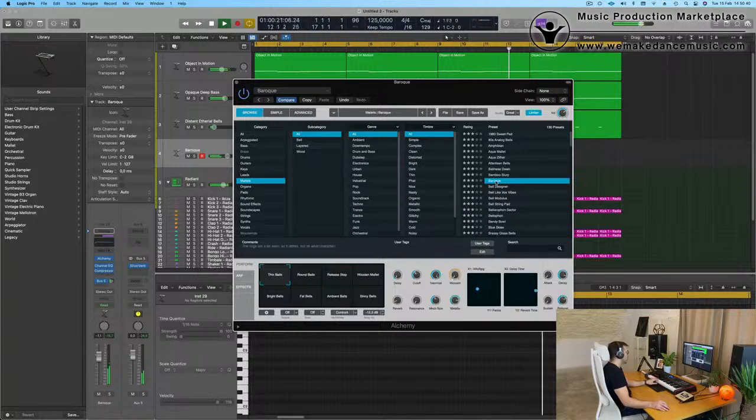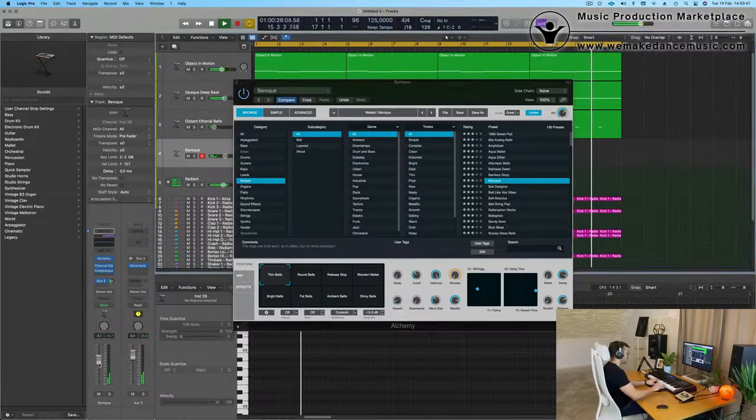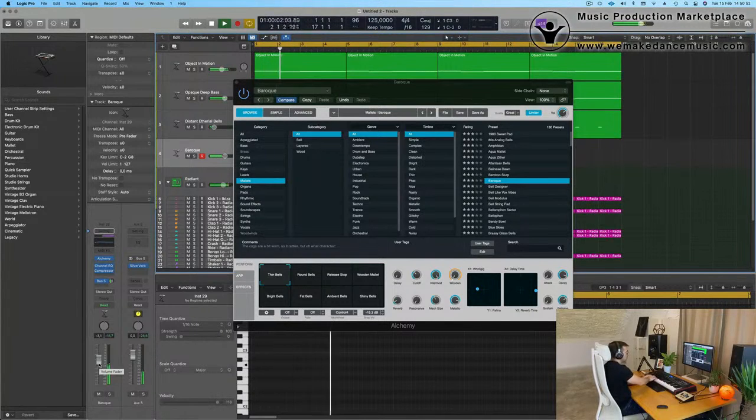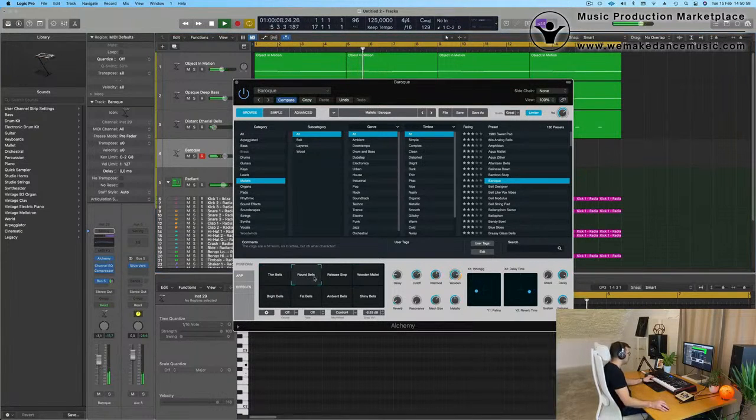This one I used recently, the Baroque. Got a nice feel to it, this one.